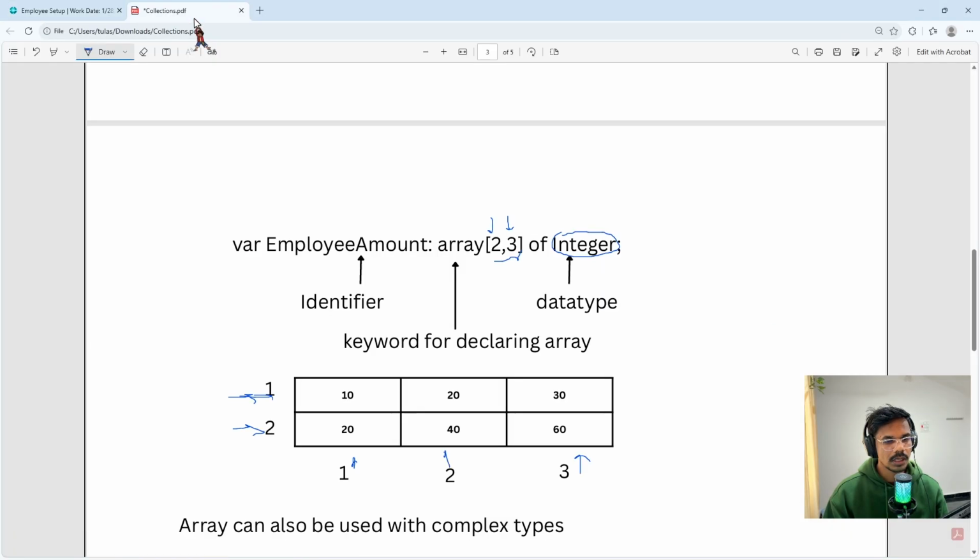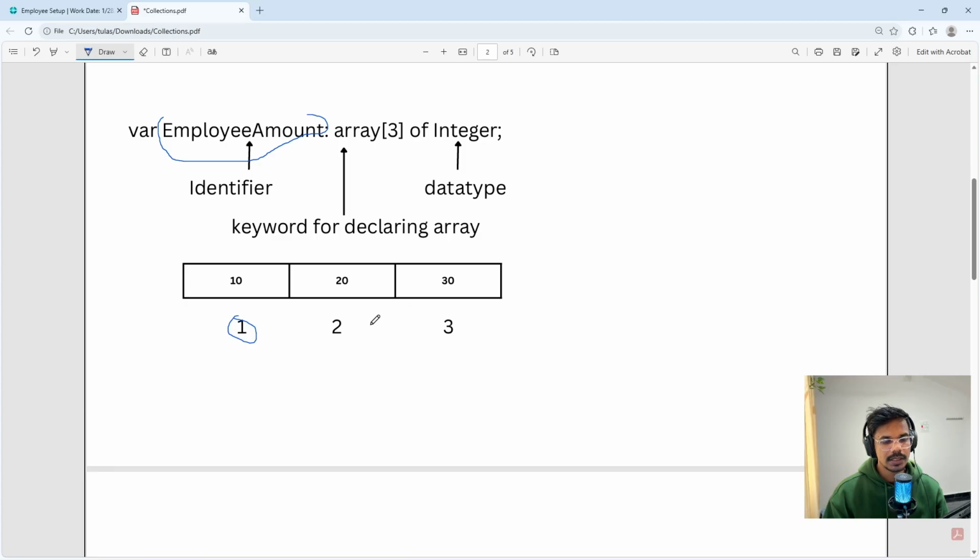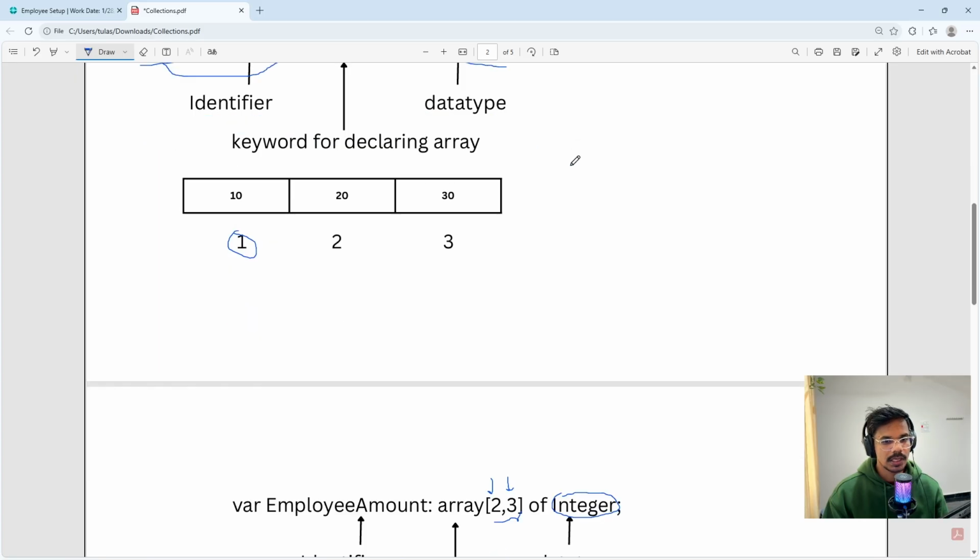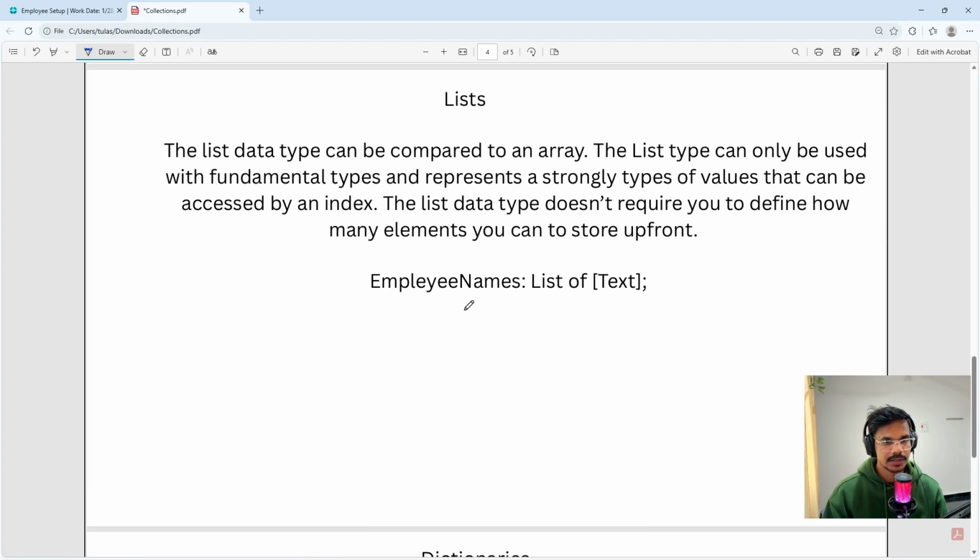So this is arrays. So arrays are basically a collection of elements of the same data type. Like you can have a collection of text, or you can have a collection of any complex types. Also you can have a collection of records that you can use in arrays. So this is arrays, and now let us see list. The list data type can be compared to an array. So you can compare list with an array, but there is a difference between list and array.